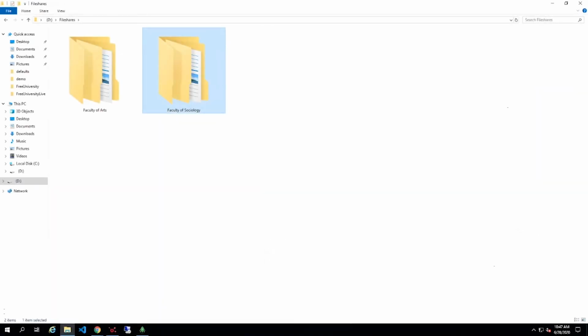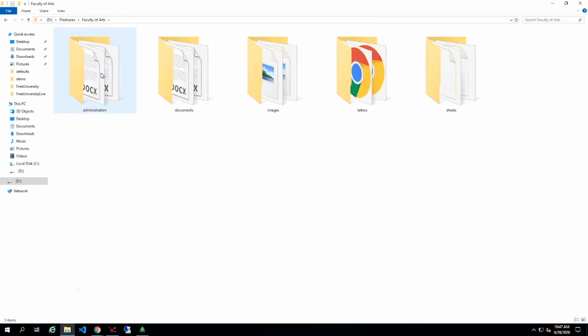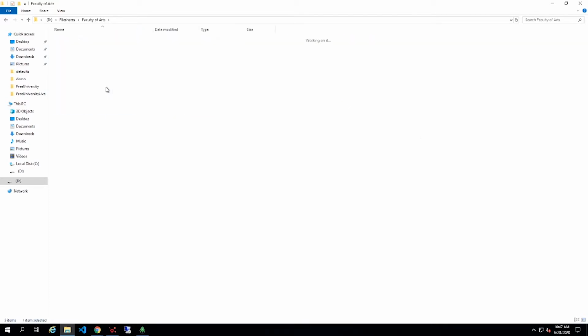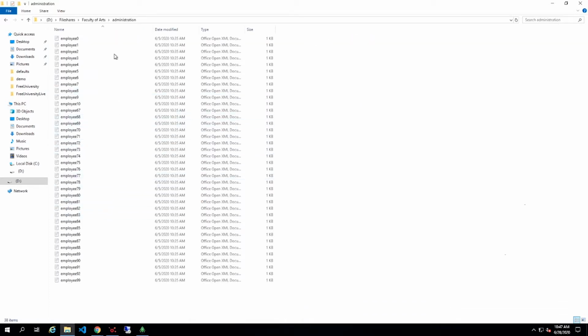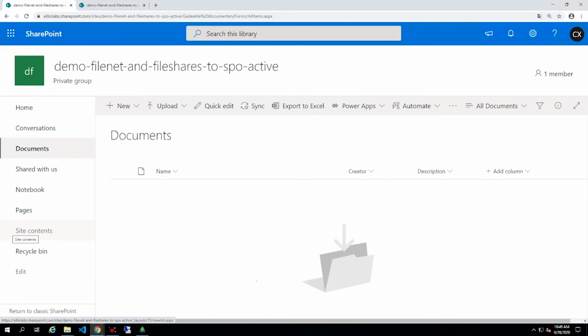We also included two different file shares in this migration to SharePoint Online. All the documents in these file shares have also been tagged with their destination sites, as we did for the Filenet documents. We transfer all content to these empty SharePoint sites, one for the active documents and one for the archive documents.